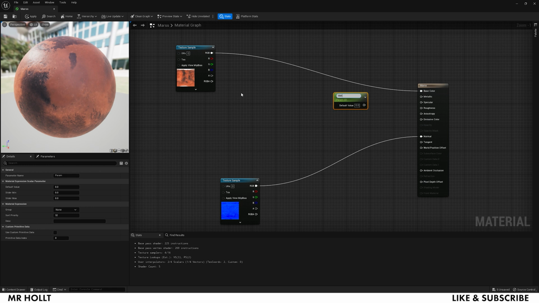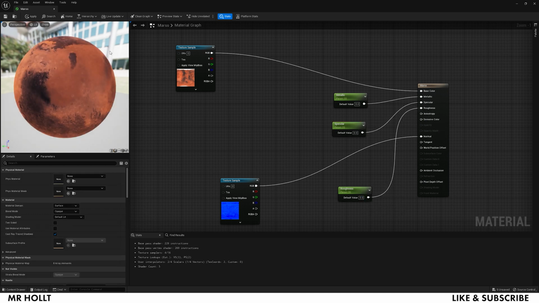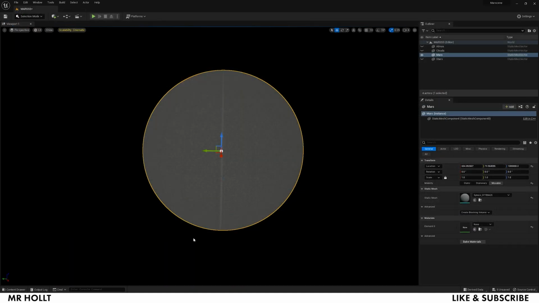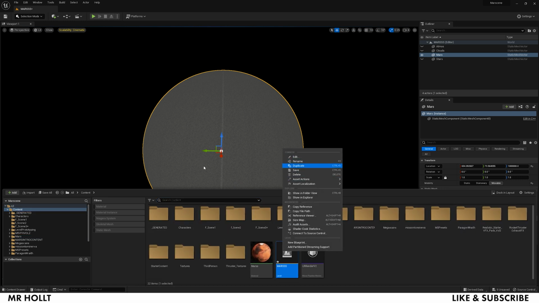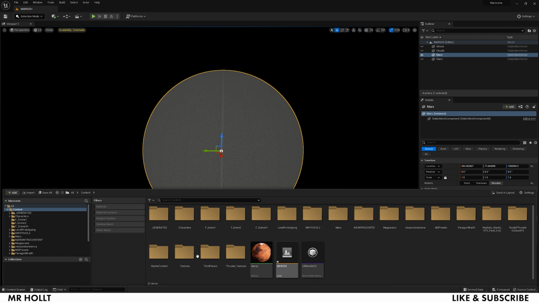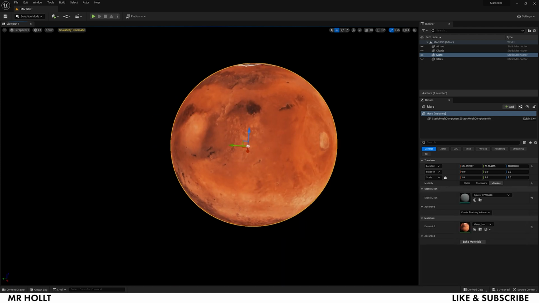And then we can do S click and type in metallic. S click again and type in specular. And then S click one more time to get roughness. Now plug these all into their respective ones. And then let's make roughness 5. Perfect. Now you have your main Mars texture. So go back to where you have the material, right click, and go to create material instance, and throw it on.